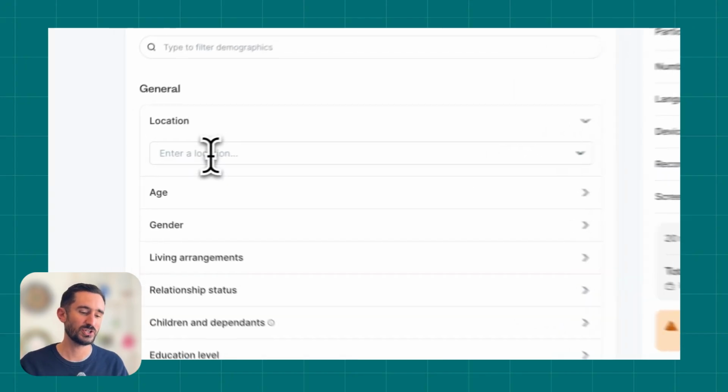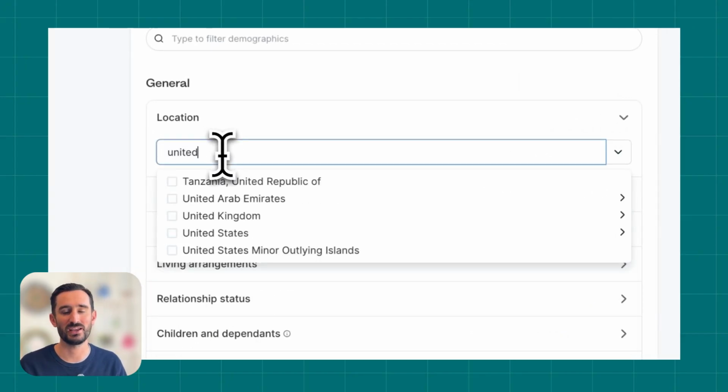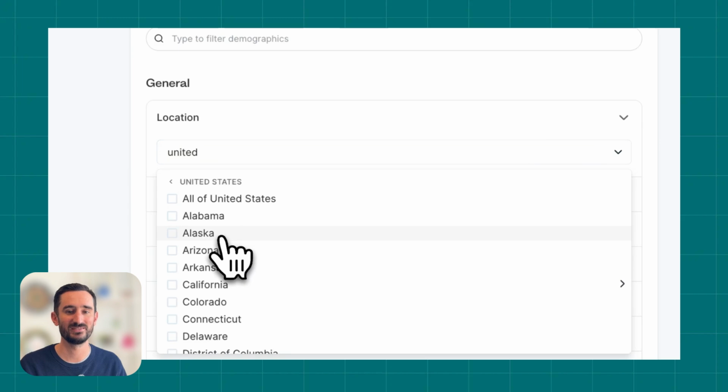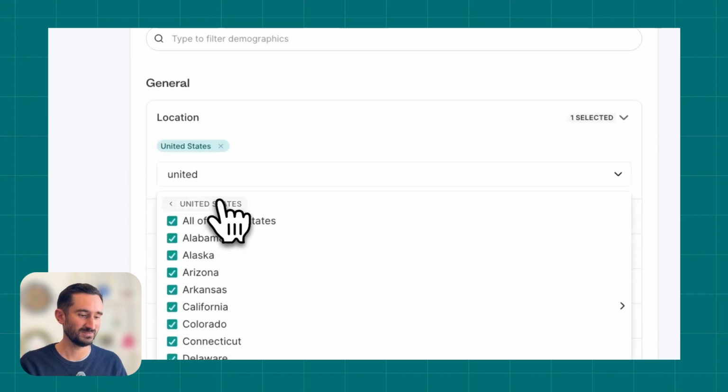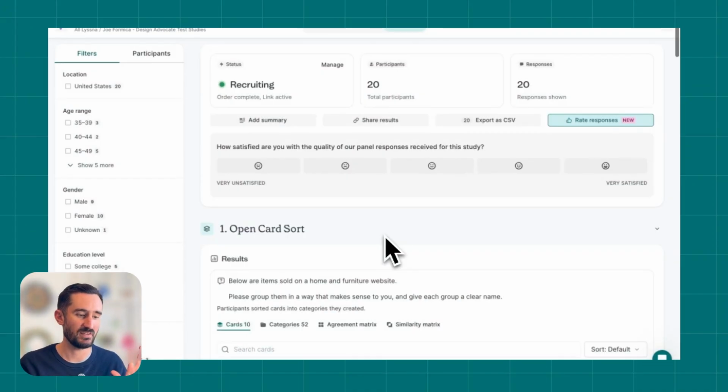So once you've set your sample size and you've got your targeting criteria, you're ready to go. Let's launch our study, and then we'll take a quick break while we wait for the results to roll in. All right, it's been only a few minutes, and we've already got our results back. All 20 participants have completed the card sort. So now it's time to dig in and see how they grouped and named our furniture items.